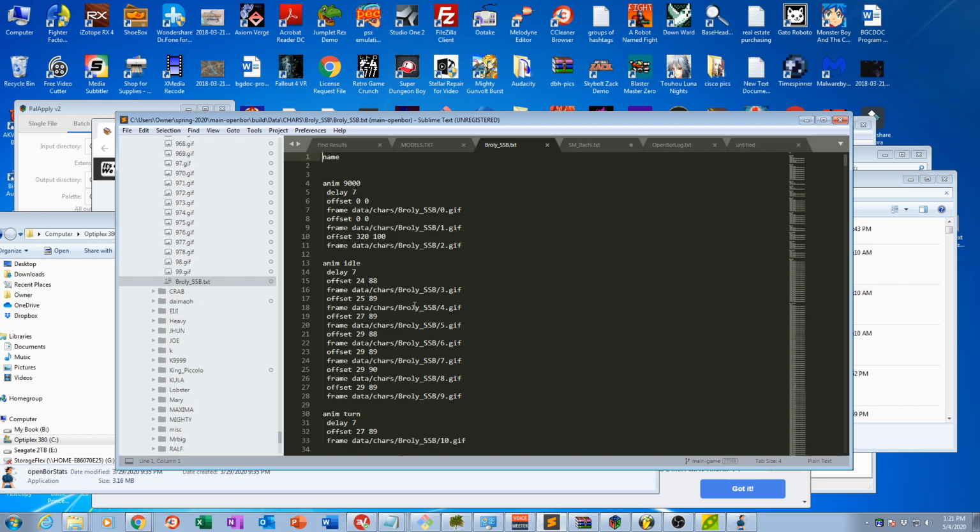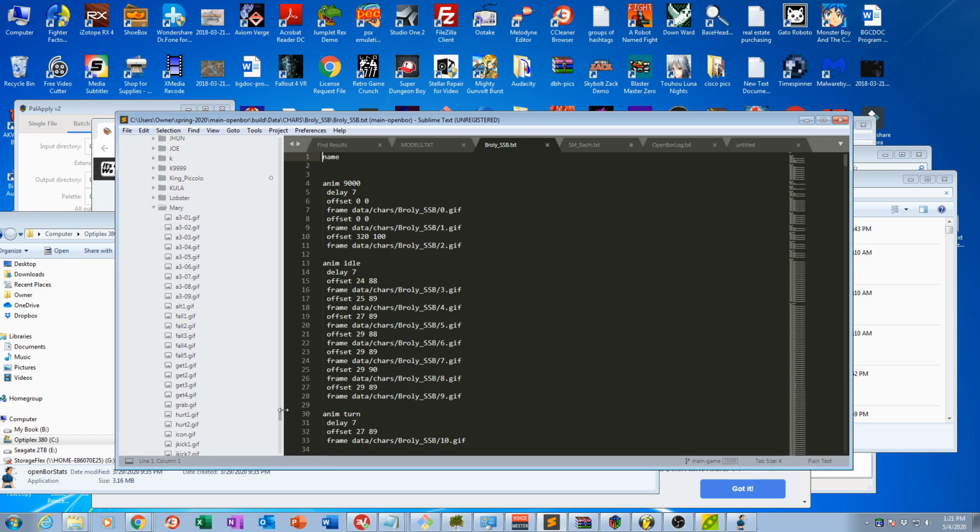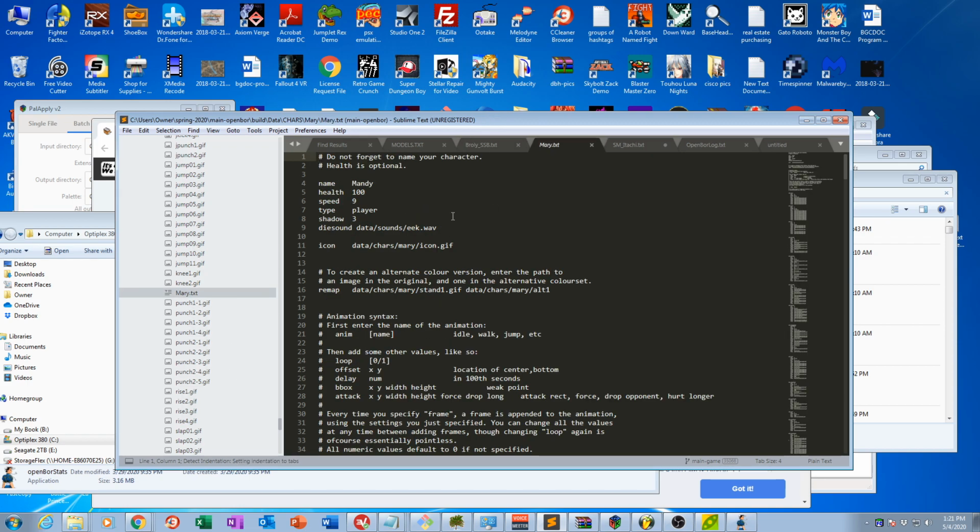So a couple of things, you'll see these animations. This is fine. We're going to edit all of these in the OpenBOR stats tool, but let's update this first area here, which shows the name of the actual character. The text that you need to add right here you can find in this Mary folder. Mary is a player character. So this is just initial text that you can put here, because you need these variables in order for it to be seen. You need the name, the health, speed, the object type, which is a player, and shadow. You don't necessarily need the die sound, but we'll change all that later.